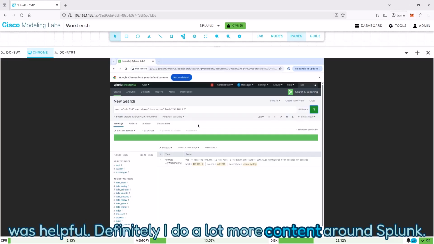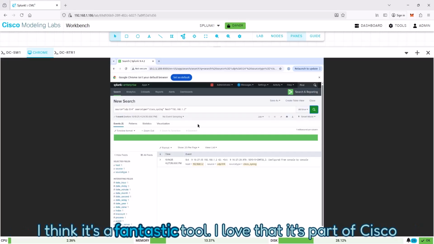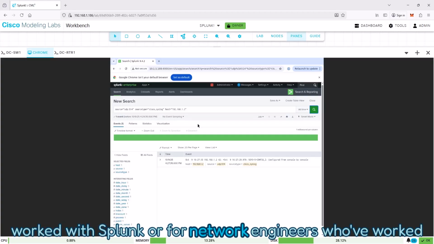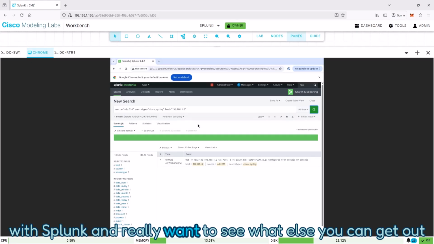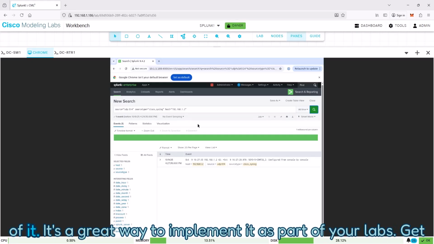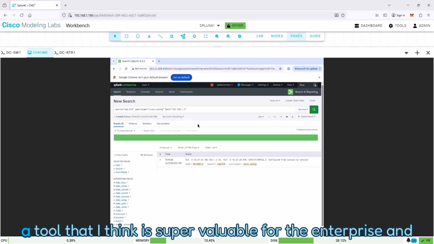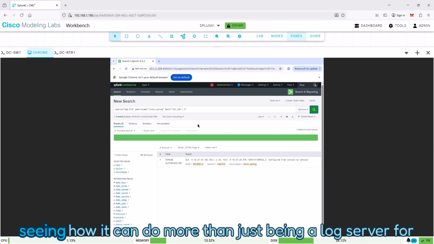Definitely going to do a lot more content around Splunk. I think it's a fantastic tool. I love that it's part of Cisco Modeling Labs because for network engineers who've not worked with Splunk or for network engineers who've worked with Splunk and really want to see what else you can get out of it, it's a great way to implement it as part of your labs, get some real world type data into it, and really start leveraging a tool that I think is super valuable for the enterprise and seeing how it can do more than just being a log server for you.